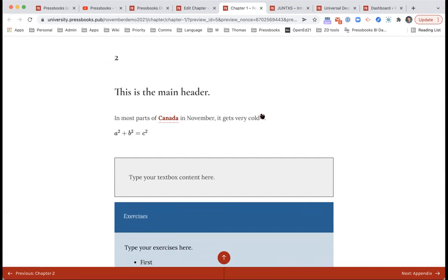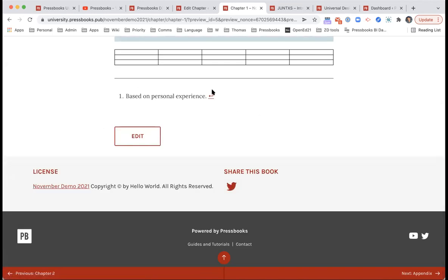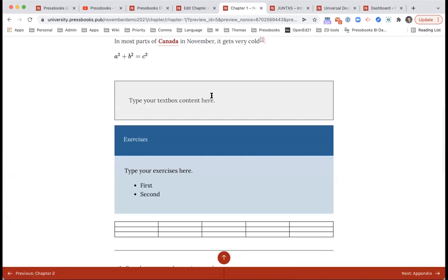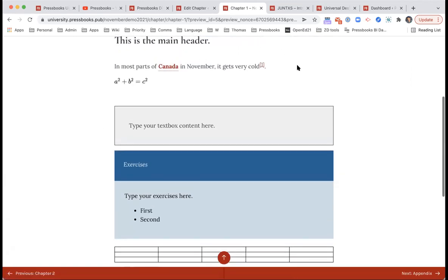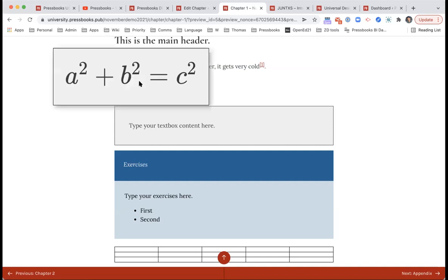My footnote is hyperlinked and it will take me to the bottom, and upon clicking on the enter button next to the footnote, it will take me back up to where I was reading so that you don't lose your place in your book as you're reading through it. And lastly is my math term, which is now beautifully rendered into an image. Pressbooks uses a plugin called MathJax, which is a very accessible math tool that we use.